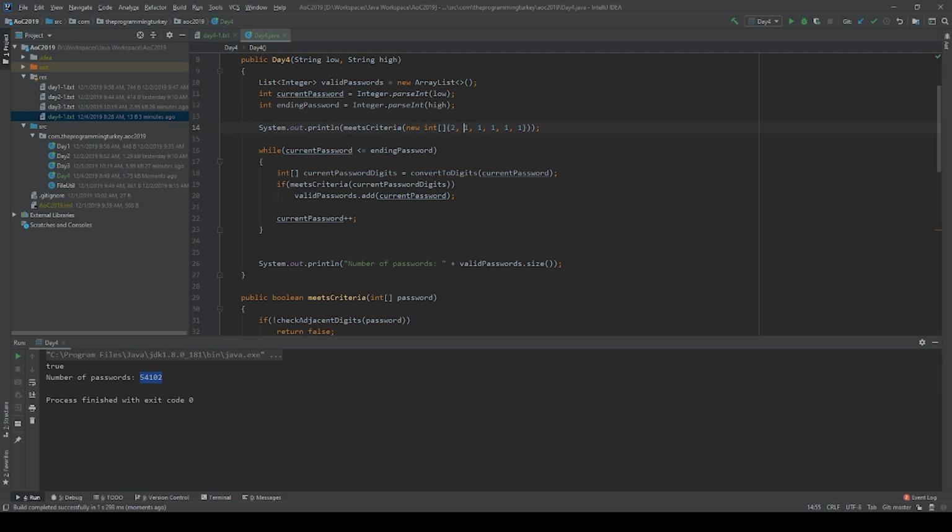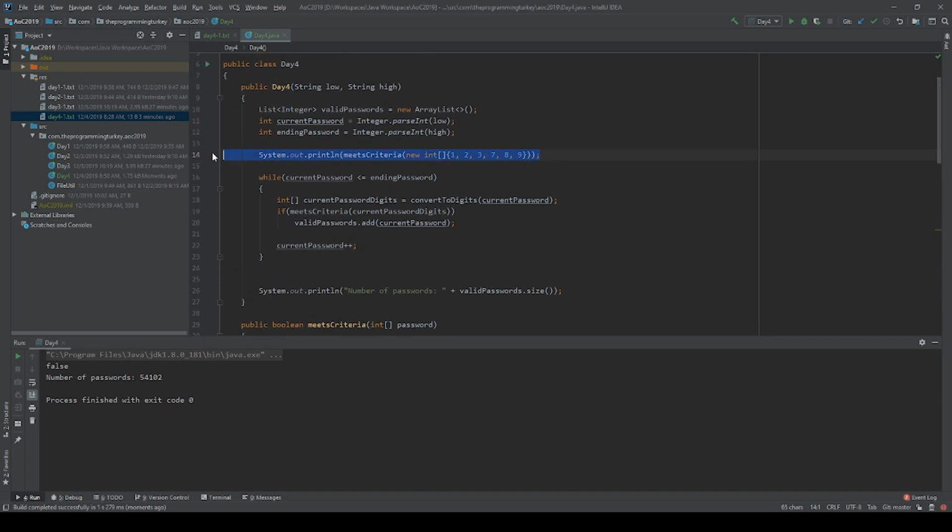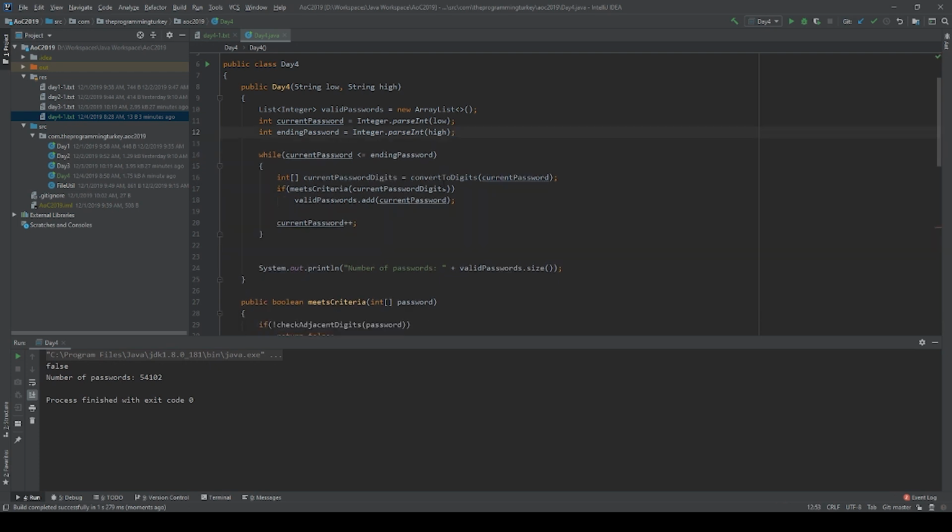I can test 2, 2, 3, 4, 5, 0, which should give us false. Good. And then 1, 2, 3, 7, 8, 9 should also be correct. Oh, there's no double, so that's also right. Okay. Welp.